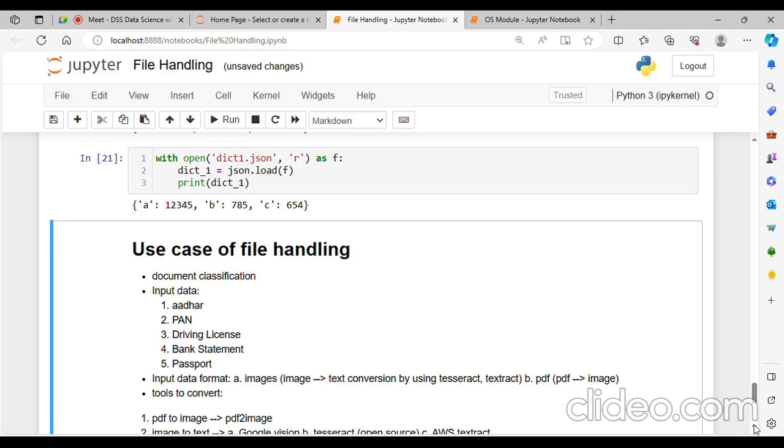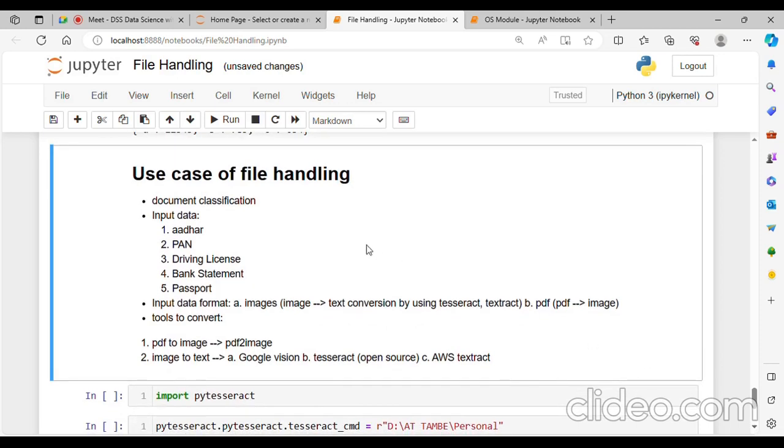Then the use case of file handling. What is the use case of file handling? Let's take an example of document classification. You have to classify various documents: you have an Aadhaar card, a PAN card, let's say a driving license, bank statement, passport. These are different types of documents, and you want to classify them just from images, or let's say PDFs. You have images or PDFs of these documents and you want to classify them. So the input data format can be images.